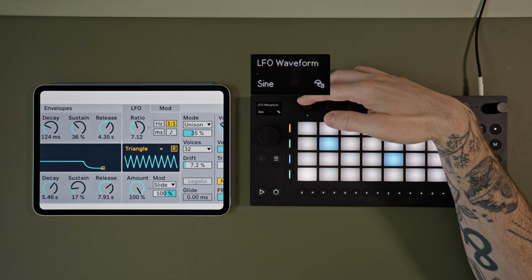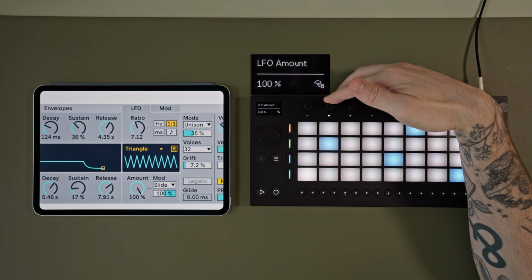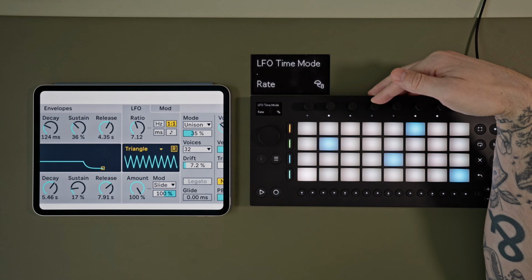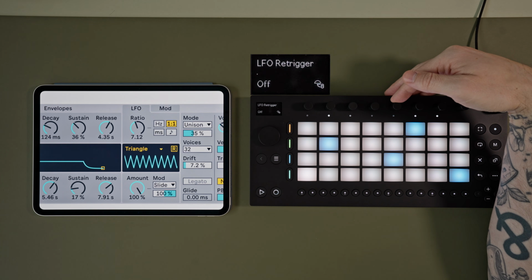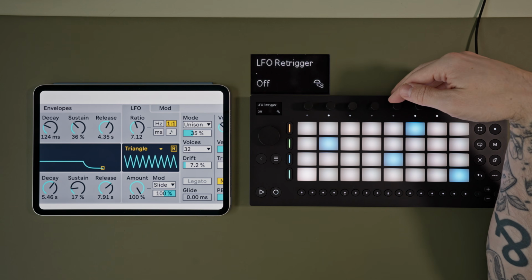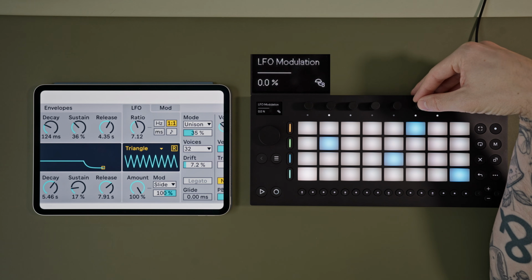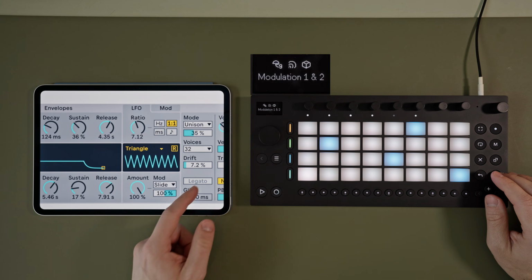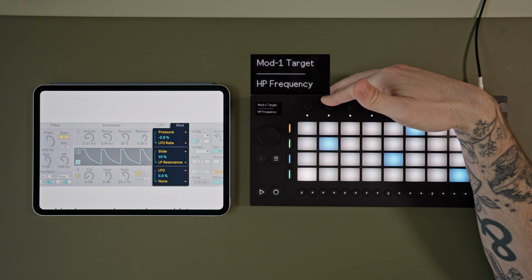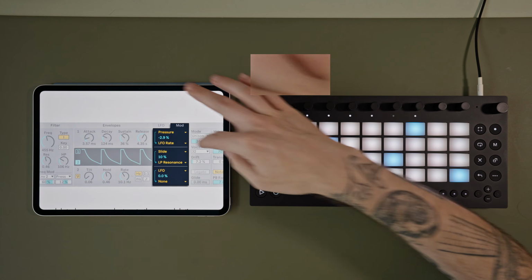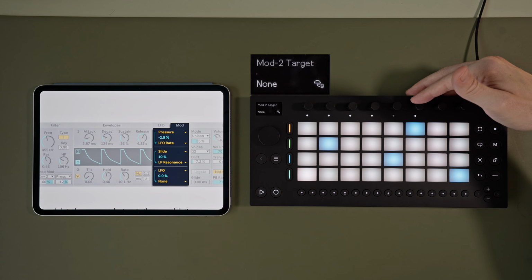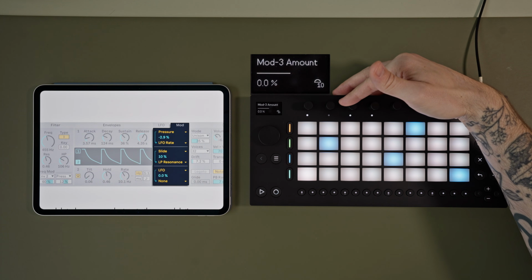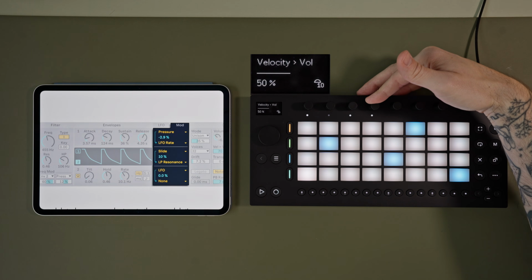So we got what type of wave we're working with. We've got the LFO amount, the LFO rate, the rate mode, whether it re-triggers, that's what the R's are for, the modulation amount, and the modulation source. Modulation's 1 and 2, so it's going to be mod source, mod target, mod amount, which is the same, and it's going to do it again. And then we go to the next bank, and it's going to do it again. And then there's velocity on this last one.